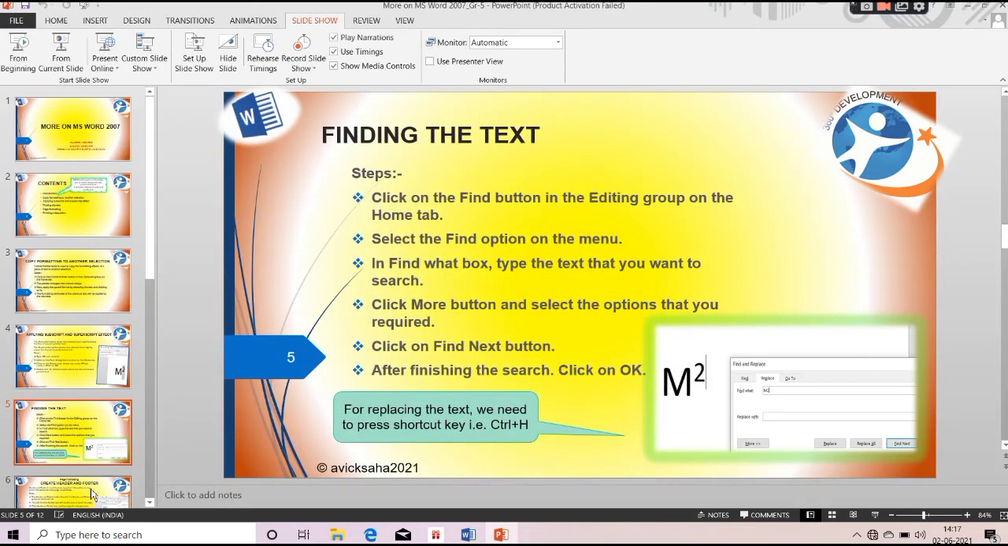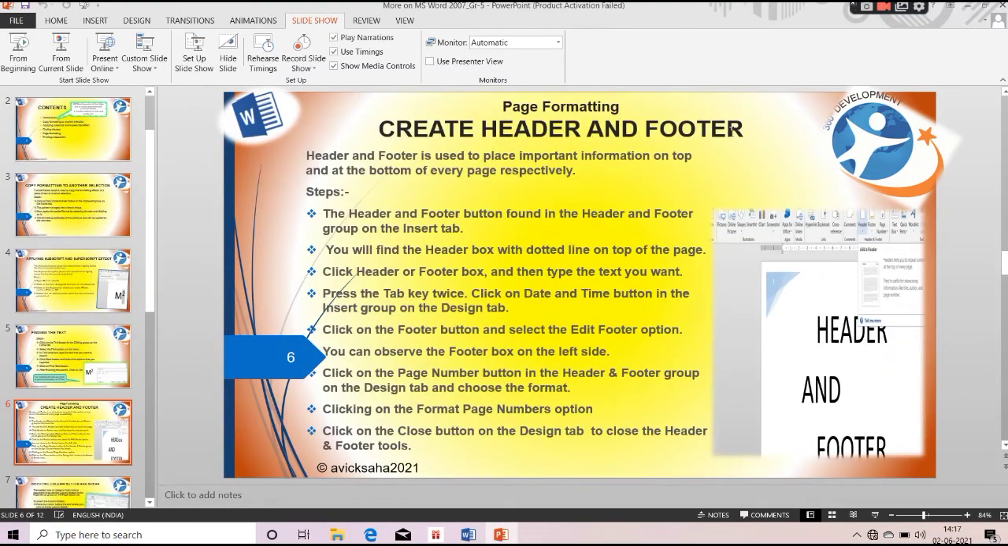Okay, now come up with next slide, that is creating a header and footer. First of all, you can see the diagram which is given here. Header and footer I made for you only. Header and footer is used to place important information on top and at the bottom of every page respectively. These are the steps. Just go to the header and footer button found in the header and footer group of the insert tab. You will find a header box with dotted line on the top of the pages.